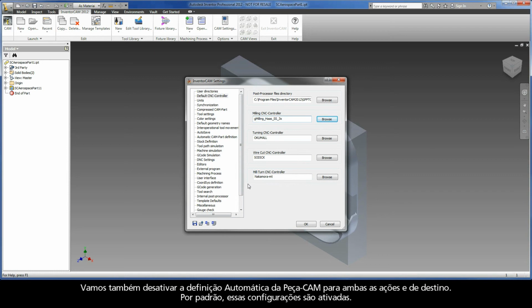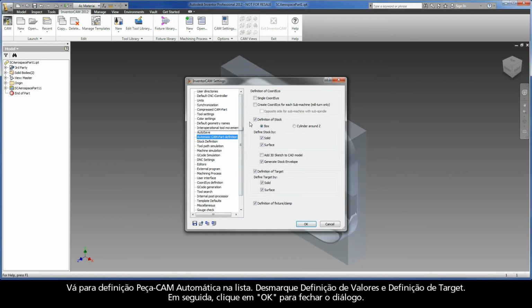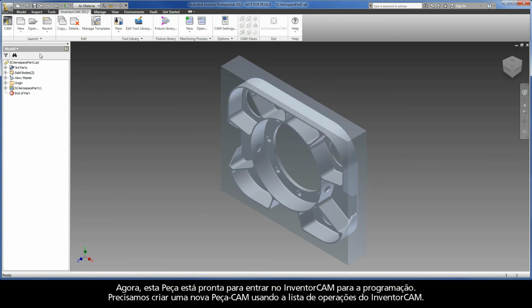Let's also disable the automatic CAM part definition for both the stock and target. By default, these settings are enabled. Go to Automatic CAM Part Definition in the list, uncheck Definition of Stock and Definition of Target. Then, click OK to close the dialog. Now, this part is ready to go into InventorCAM for programming.